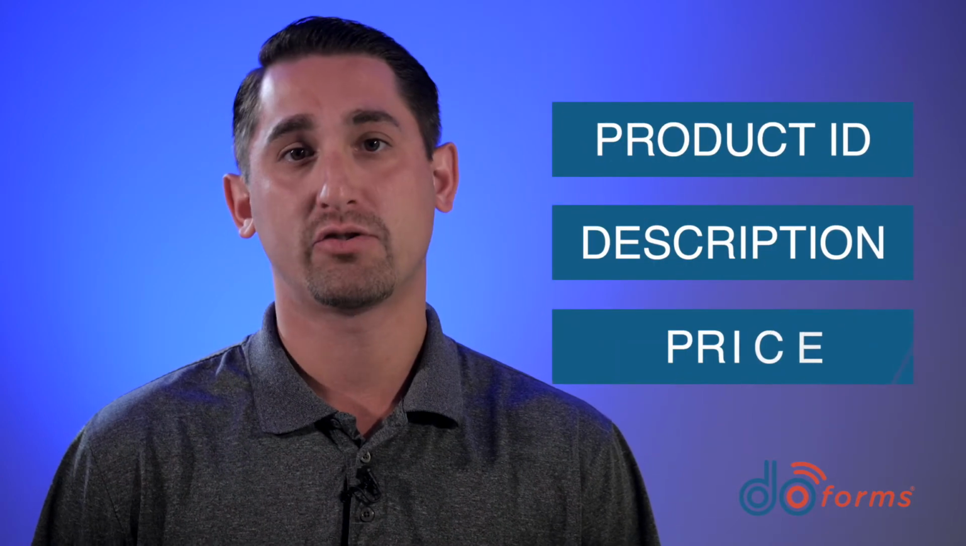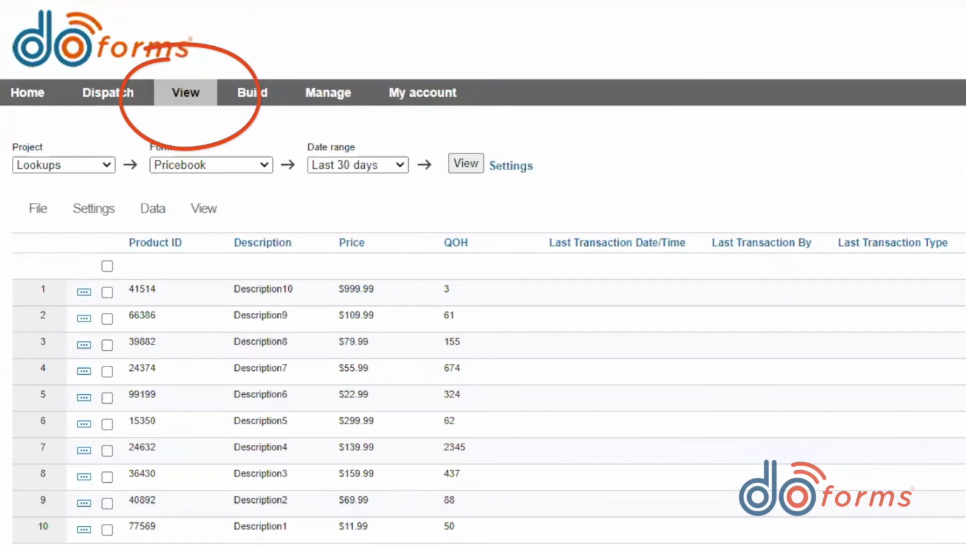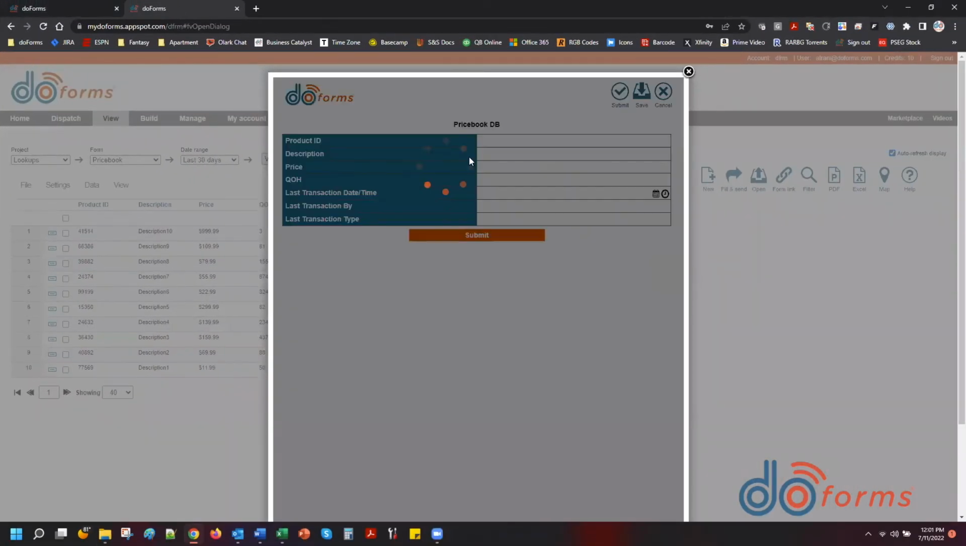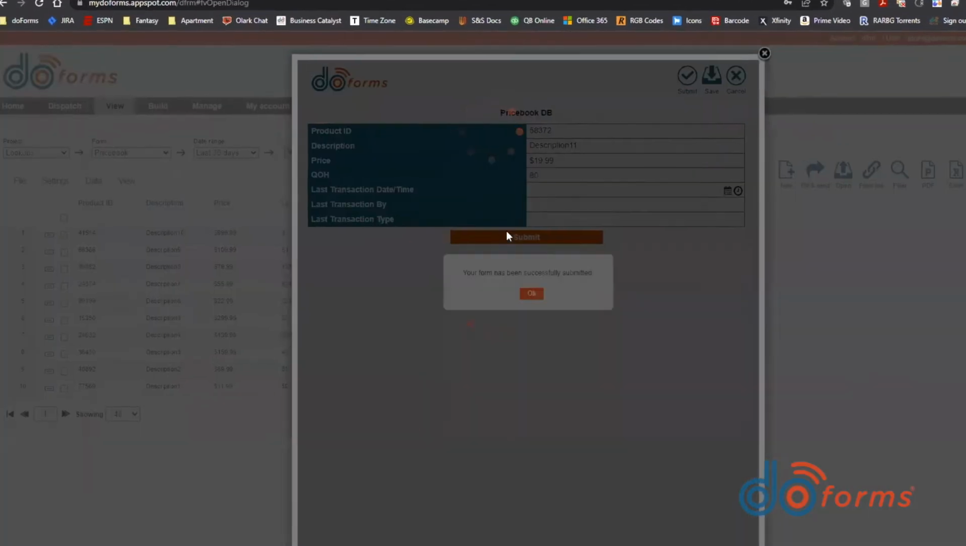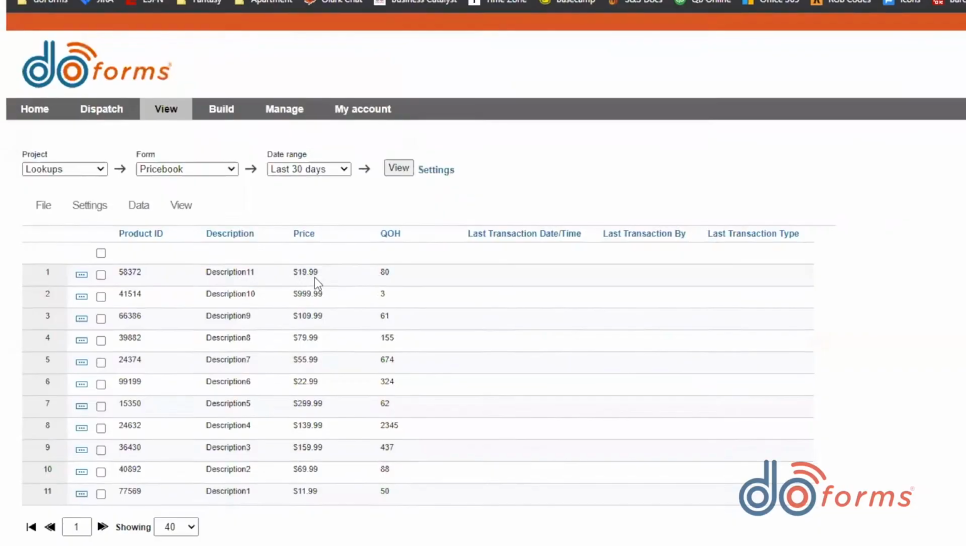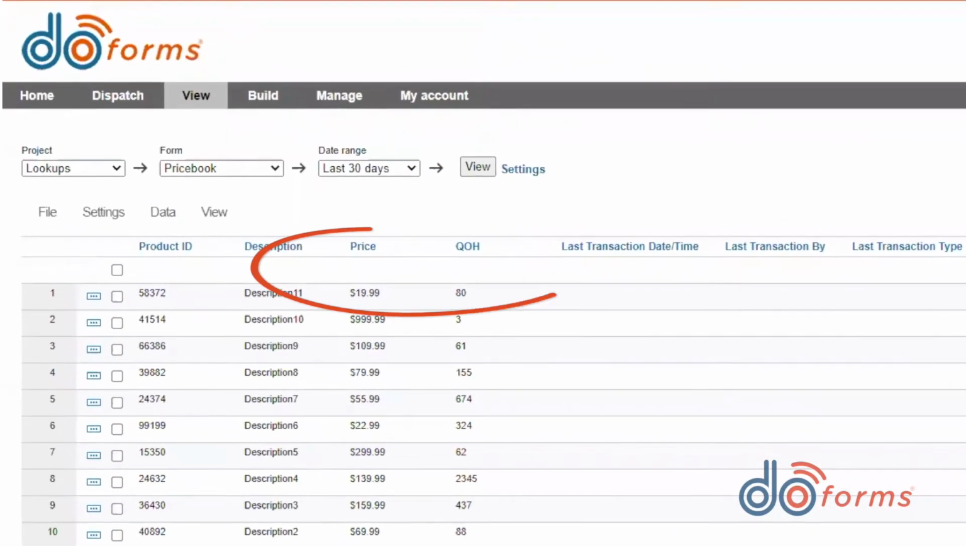As an example, a customer could create a price sheet form that has the fields product ID, description, and price. They can upload their current pricing data or just use the View Data tab to manually add records. Once the price sheet data is in a form-based data source, it can be edited. You can add new products, and you can also remove products easily right in the doForms web portal. Even more important, any change to any product automatically triggers the mobile device to download the latest data available.